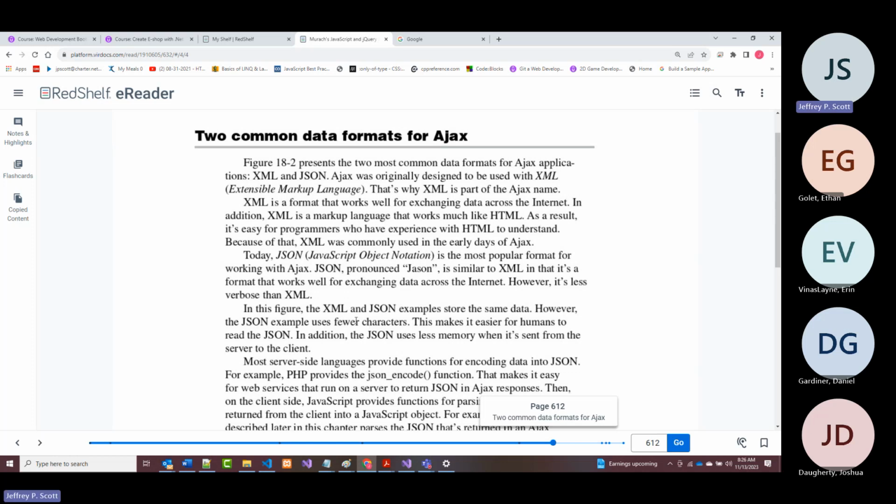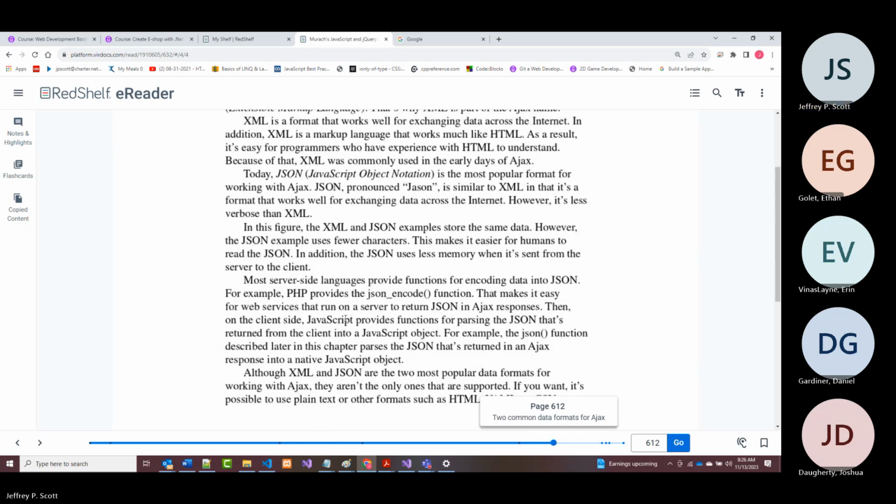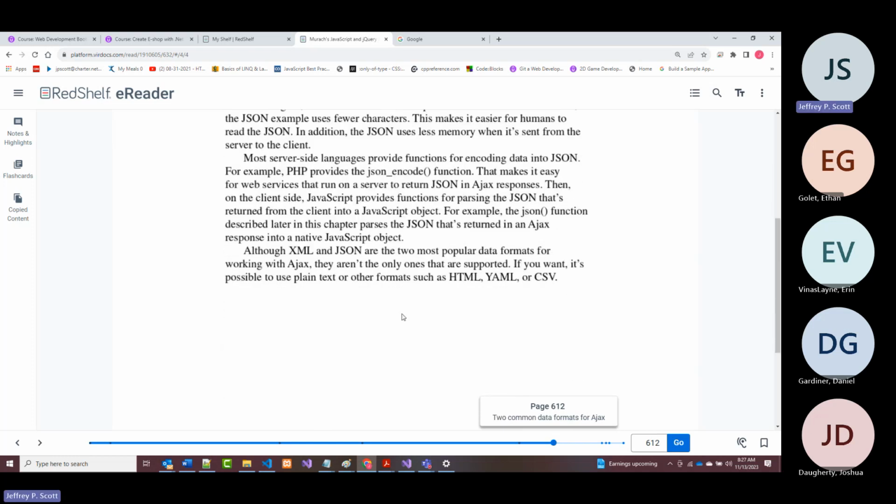All right, then they talk a little bit about JSON, JavaScript object notation, and it is the most popular way to work with Ajax. The main reason is they talk about it being less verbose, which is true, but virtually all major programming languages have things built into them to work with JSON. And that's what they mentioned in here. All right.